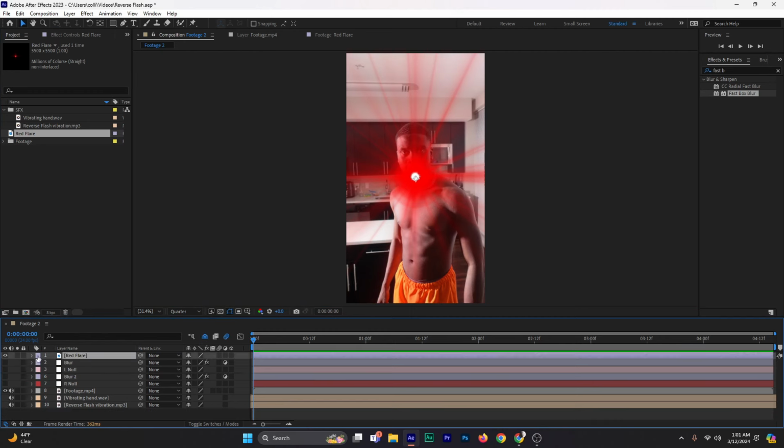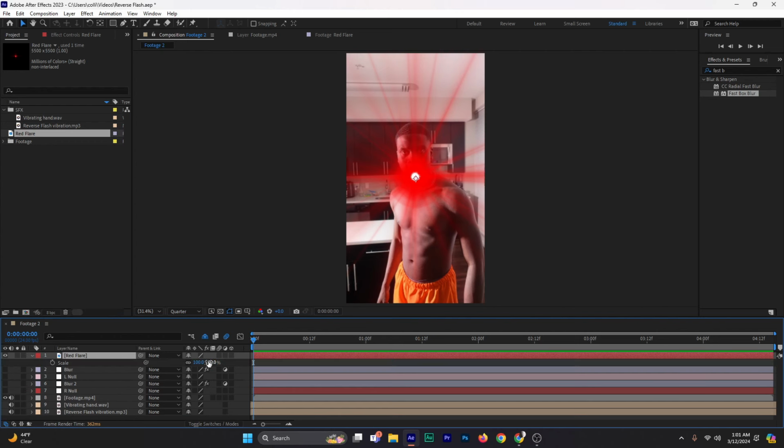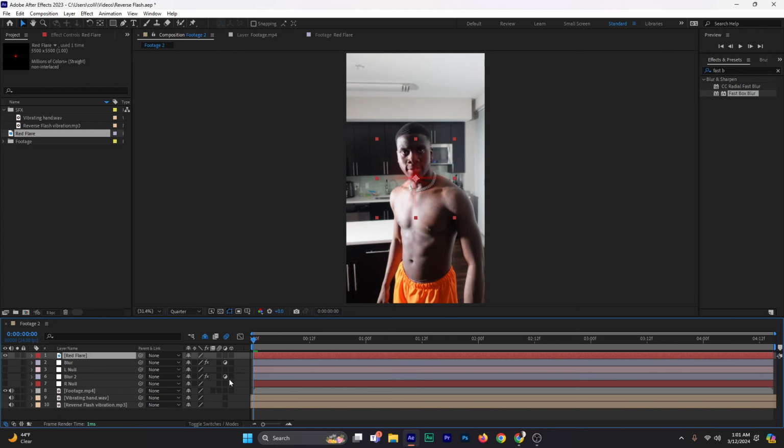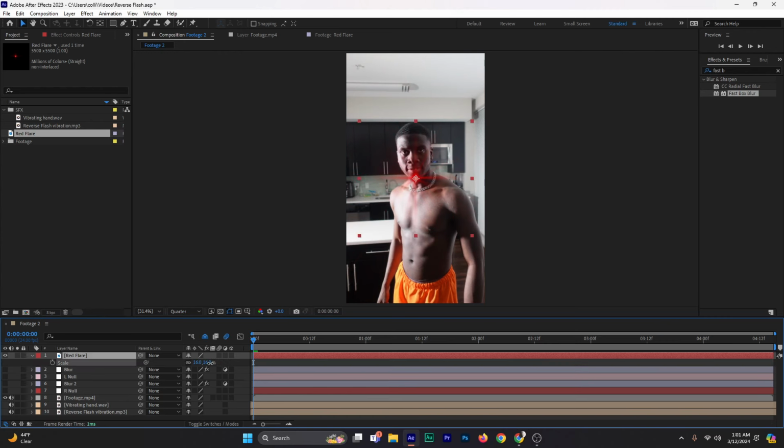Now for the red flare layer, I'm going to change the color to red so that you know that it's also a red flare. What I want you to do is go ahead and minimize this a bit, reduce the scale. So by clicking on this layer, press S on the keyboard to bring up scale. In fact, let me start over.